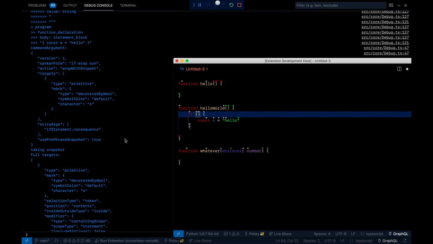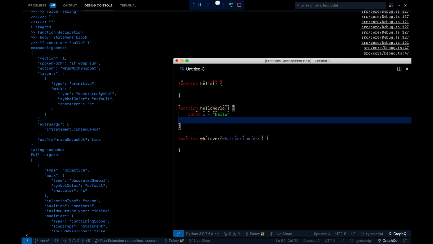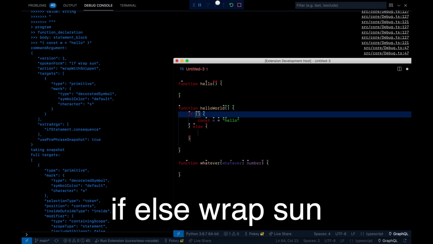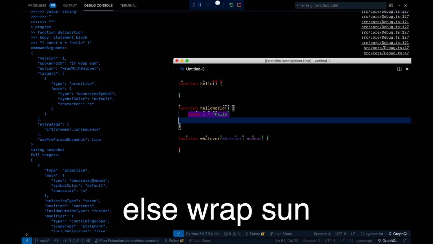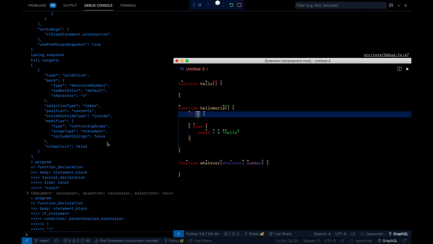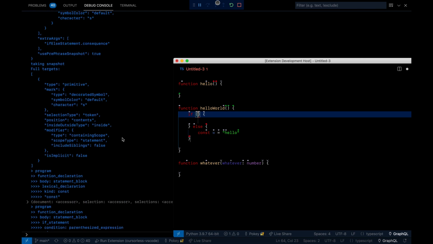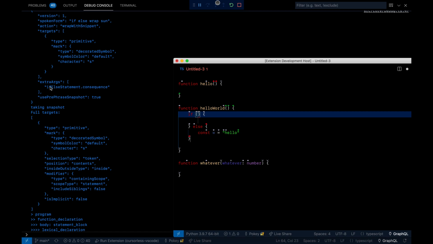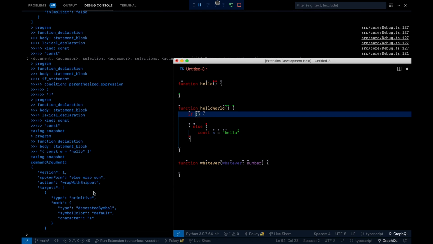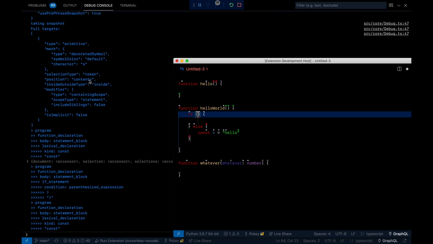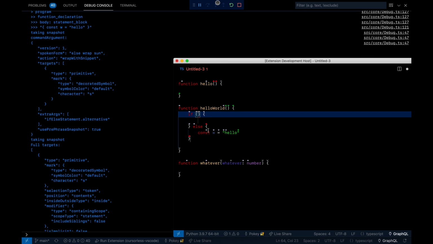Watch this. Nope. South. If else wrap sun. Nope. South. Else wrap sun. Drowse. So you can see in this case, right? So you can see both of them. The snippet is if else statement, right? But in one case, the thing that I wrapped goes into the consequence. And in the other case, the thing that I wrapped goes into the alternative, right?